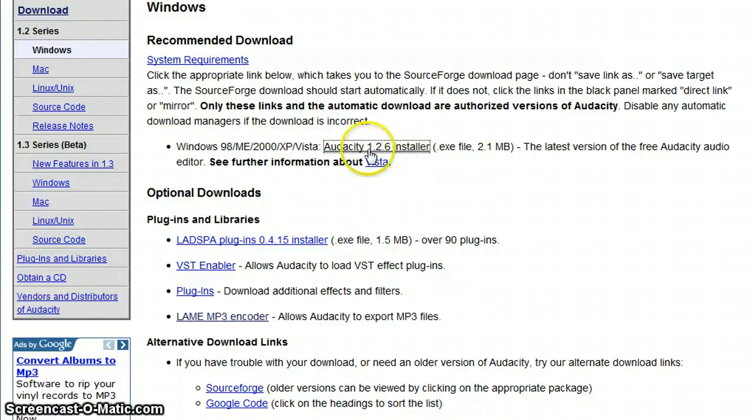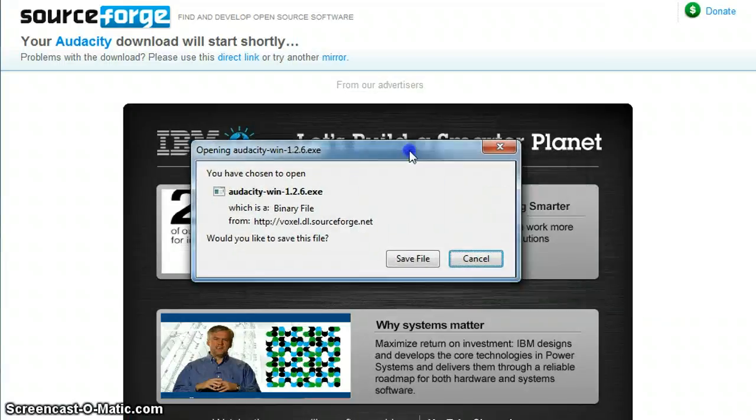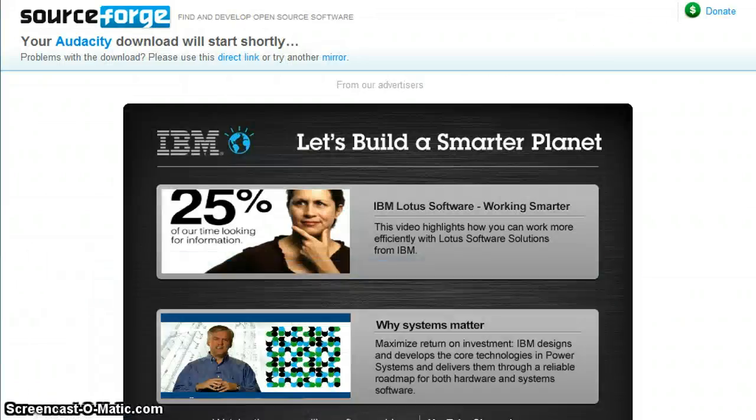Click on the installer, and it gives me the option to save the file. I'm going to go ahead and hit save. It's going to download. Alright, all files have finished downloading. I'm going to click on the file.